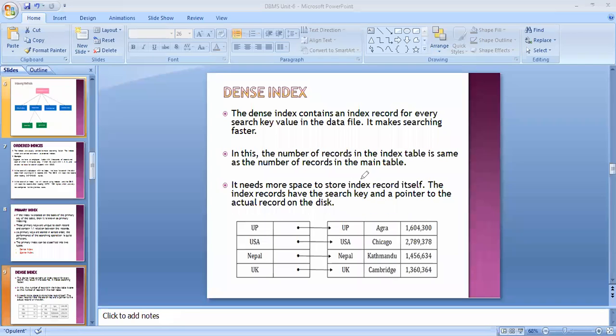Here the number of records of index table आणि हा इंडेक्स टेबल आहे. हा मेन टेबल आहे किंवा रिलेशन आहे आणि हा आपला इंडेक्स टेबल आहे. सो इंडेक्स टेबल मधले जे रेकॉर्ड्स आहेत ते as the number of records in the main table सेम आहेत. इथे 4 रेकॉर्ड्स आहेत आणि इकडे पण 4 आहेत. म्हणजे या मेन टेबल मध्ये जेवढे रेकॉर्ड्स असतील तेवढेच रेकॉर्ड आपल्या इंडेक्स टेबल मध्ये सुद्धा असतील. Because it maintains the one-to-one relation.